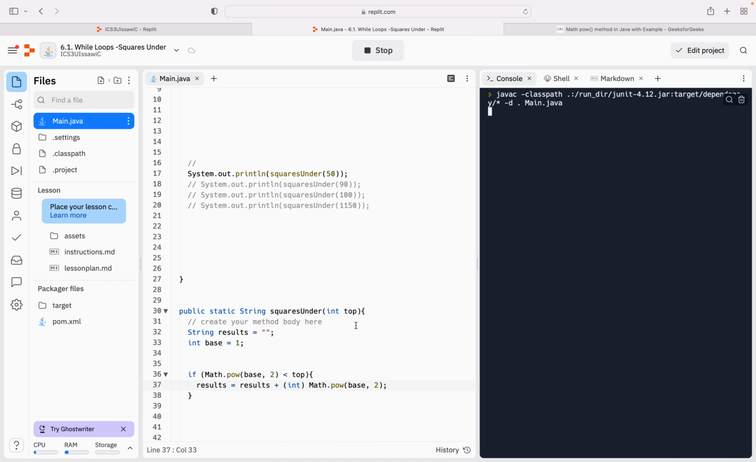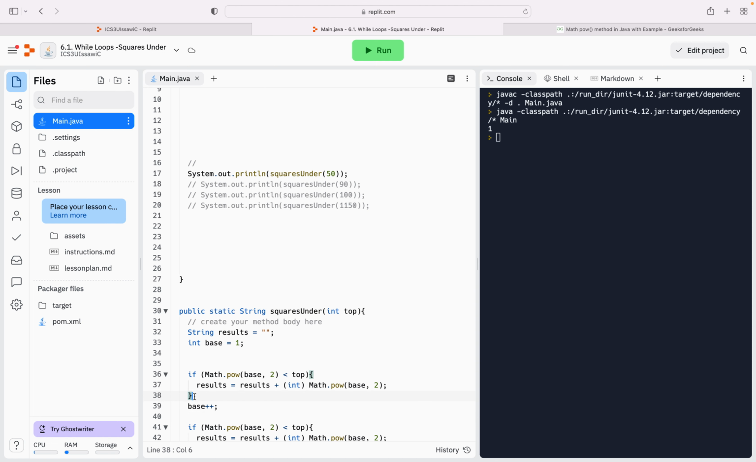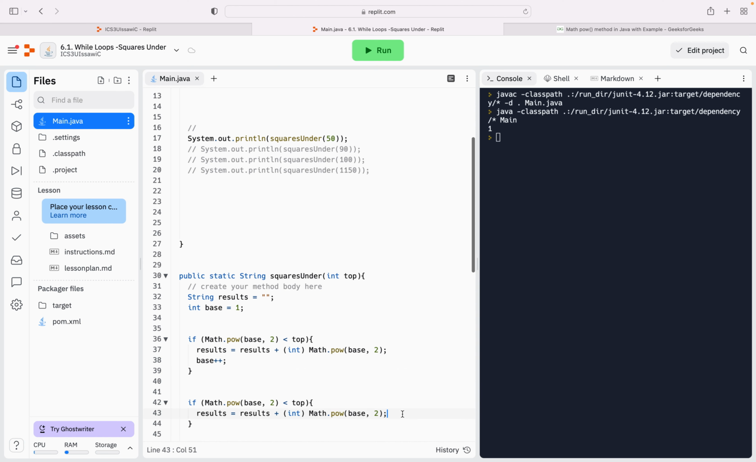So let's run that again. And you know what? Let's say it again. If Math.pow(base, 2) is less than top, actually, let's increase base. Let's do it right after we add it: base++. And over here, if Math.pow(base, 2), after we say base++, is less than top, we're going to add it again. So we have 1 and 4.